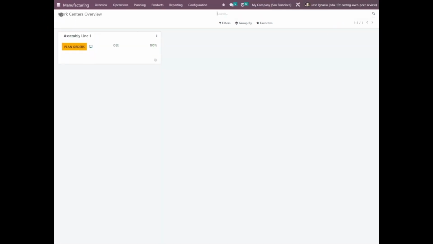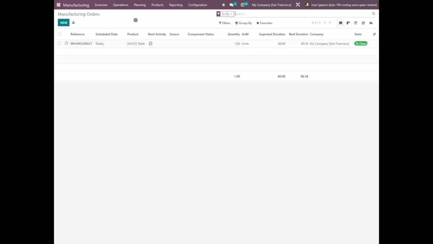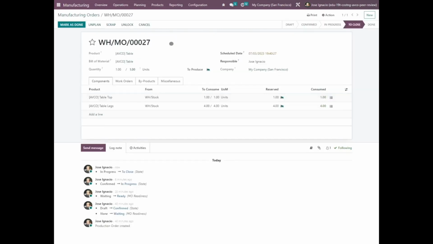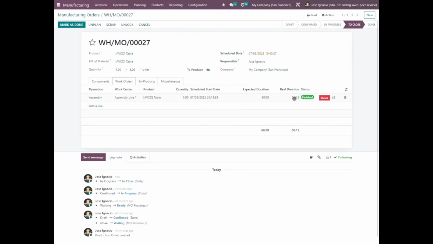So if we select the green back arrow over here, go back into operations and into manufacturing orders. Although the builder finished the assembly, the MO status is still to close, which is kind of interesting since this means the MO requires a verification before it is completely marked as done. Now, inside of the MO's work orders tab, you can manually change the real duration to 60 minutes in our case right here. Perfect, doers.